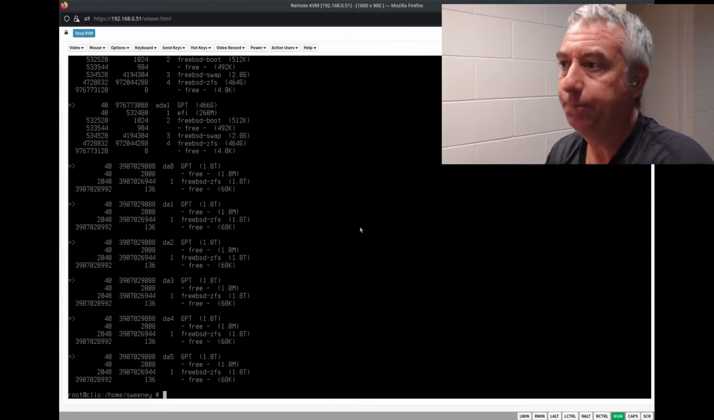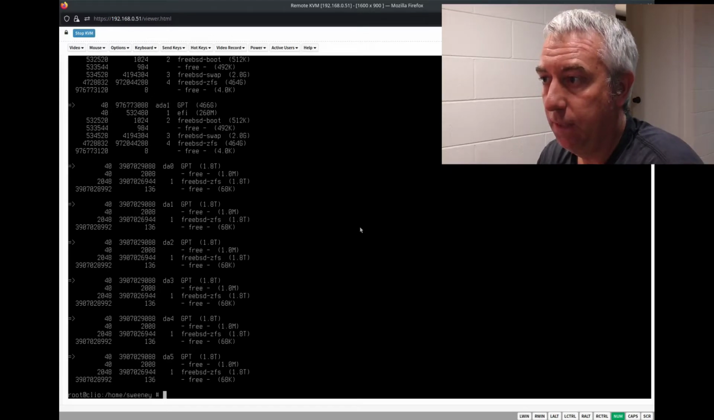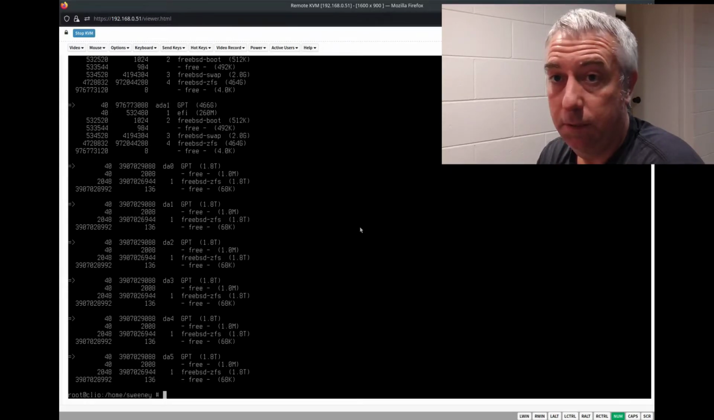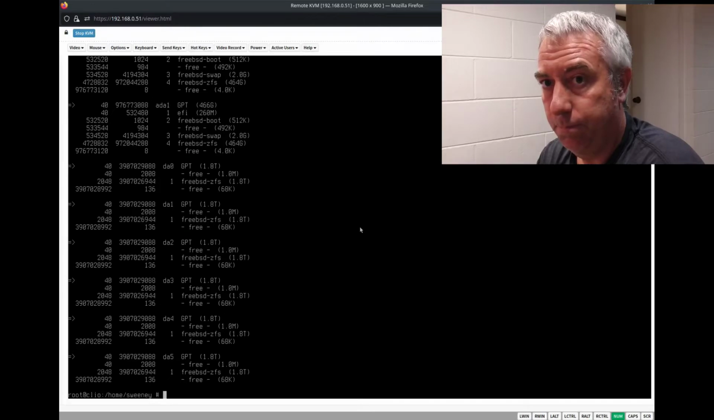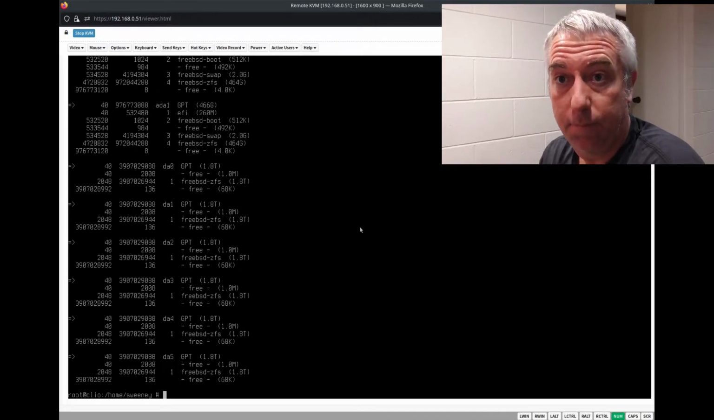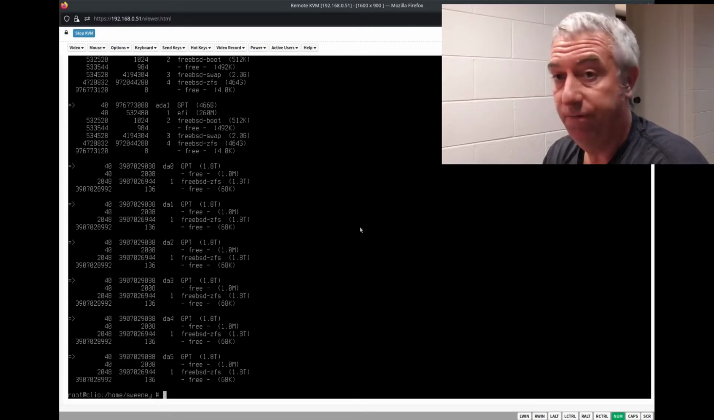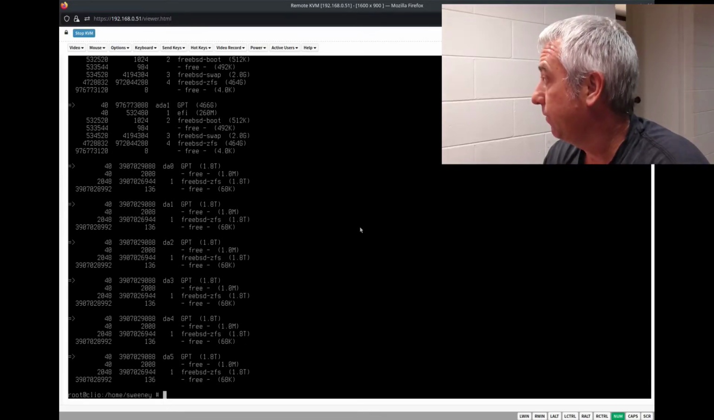And there we have it. We now have 6 drives, but we can't use them yet. Well, I partitioned them, but we have not actually added them to create a pool or add them to a pool. So the first thing we're going to do is create a new pool.